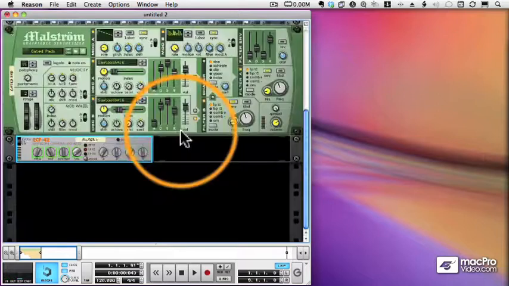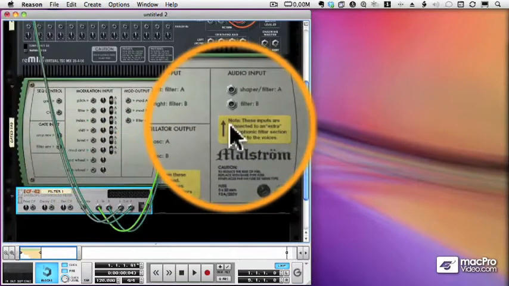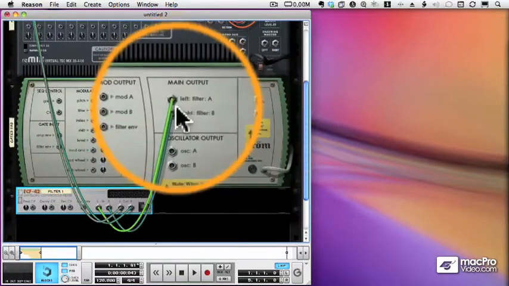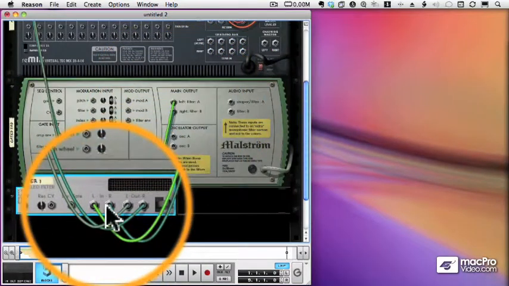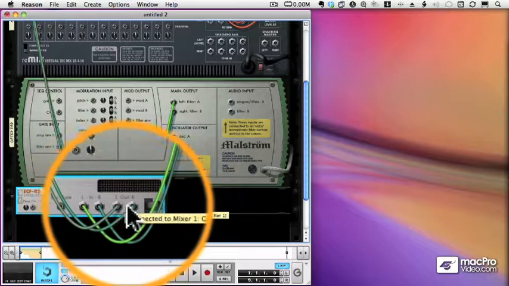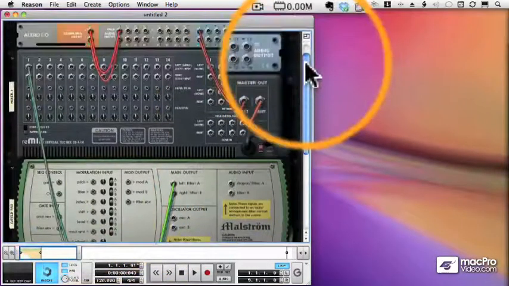Now, I said that Reason has automatically set this up to have the sound of the Maelstrom go through the filter, but I didn't show you how that works. Well, if we flip over the rack, you can see the output of the Maelstrom is going to the input of the filter, and the output of the filter is going up to my mixer.